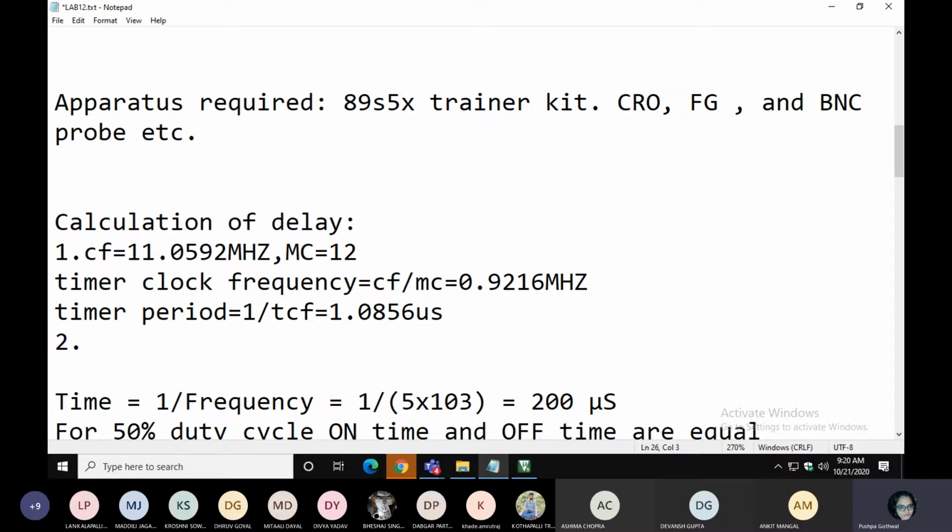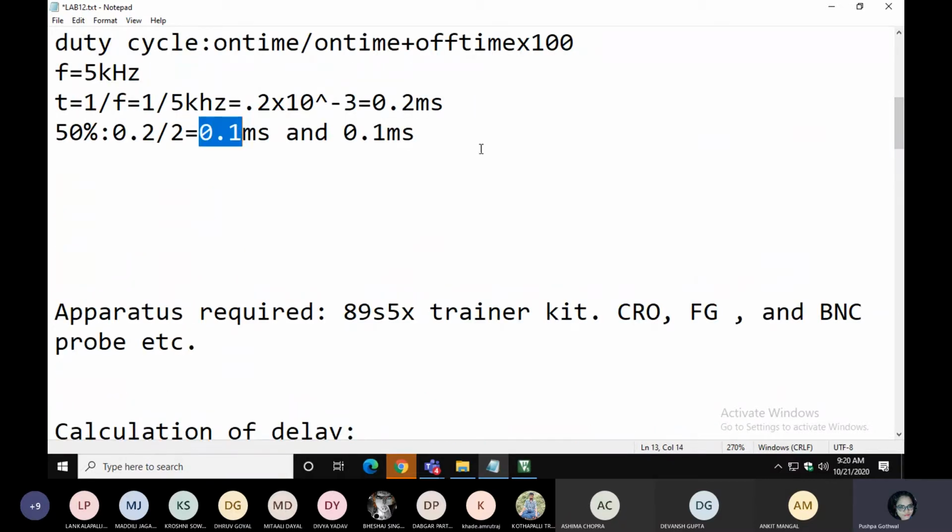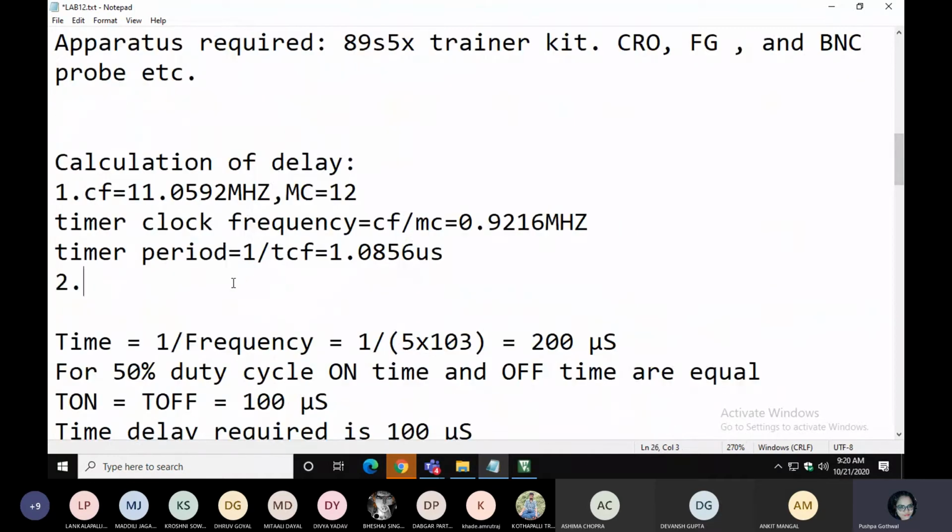Second thing what we have to do: whatever delay you have to generate, right now your delay is 0.1 millisecond. So that desired delay, 0.1 millisecond, divided by 1.0856 microsecond. Just remember this is millisecond, this is microsecond. So after cutting the milli and micro, you get a factor of 10 to the power 3. So just divide 0.1 by 1.0856 and multiply by 1000.